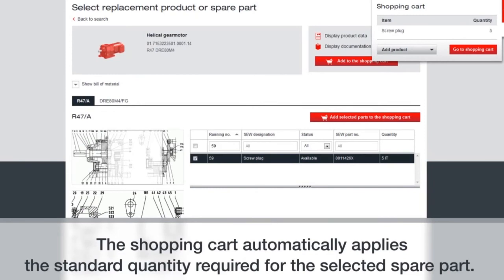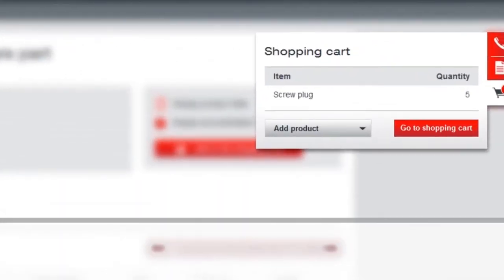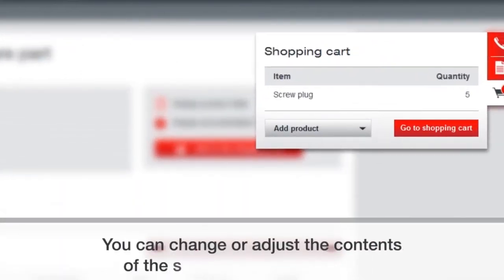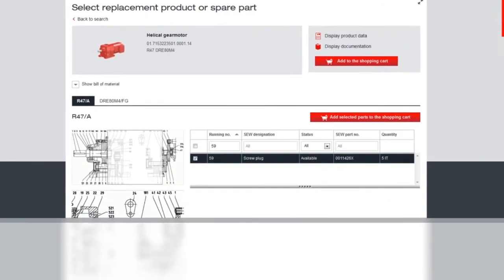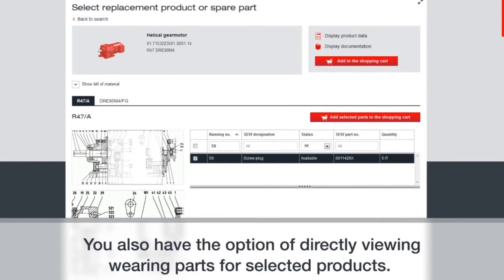And the great thing is that it's going to apply how many you need of that part. So if you need 5 in this case for that particular gearbox, you probably didn't know that, but EuroDrive does, and that's why it did that automatically. You can always adjust the contents. Maybe you really only need 1 or 2, but it starts with the default required amount.